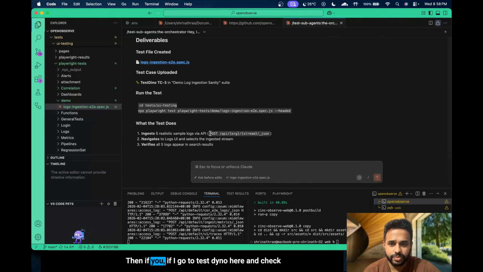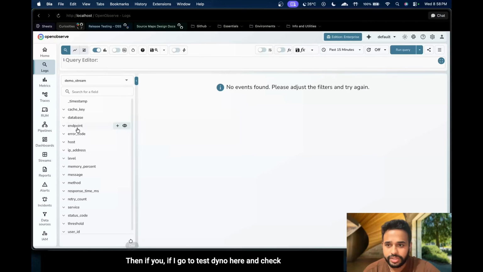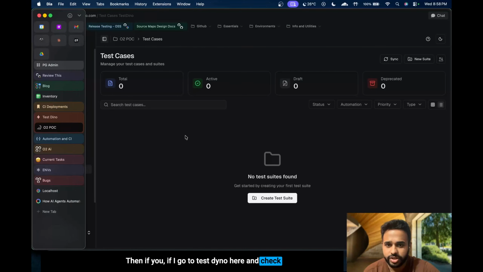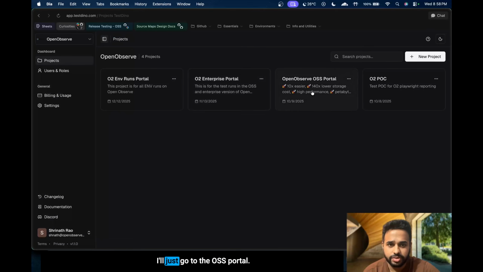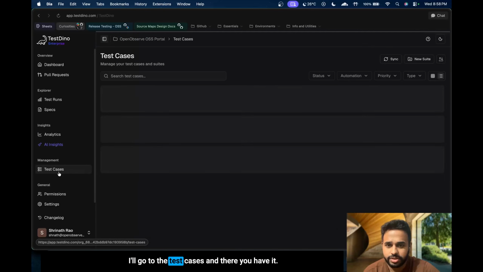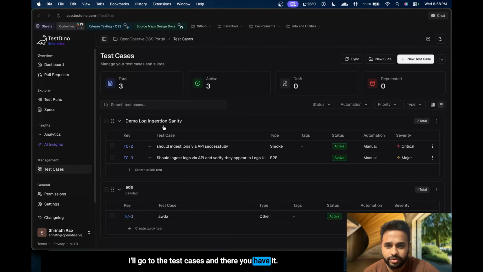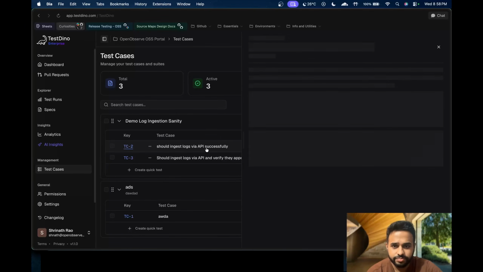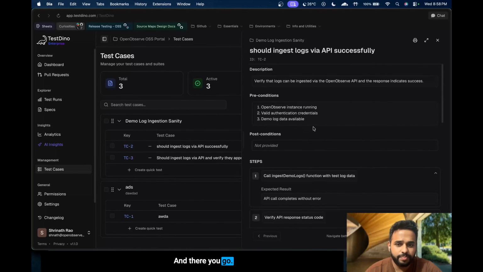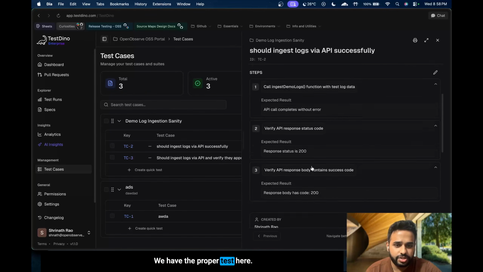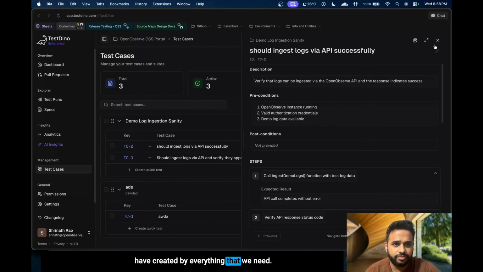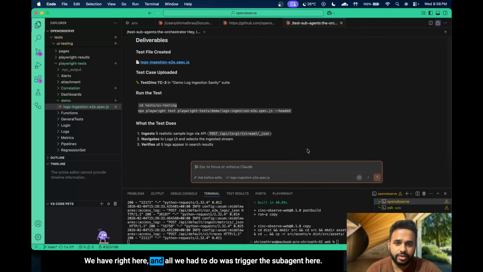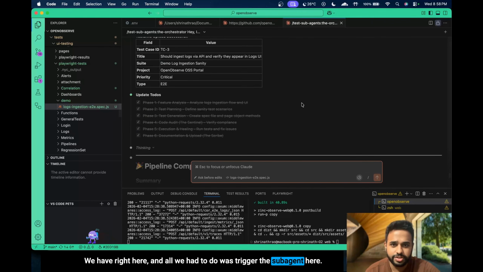Then if I go to Test Dino here and check this out, let me see which project it created it to. I'll just go to the OSS portal. I'll go to the test cases. And there you have it, the demo log ingestion sanity test. This is the one that we just created. And there you go. We have the proper test here. We have prerequisites. We have steps. We have created by. Everything that we need, we have right here. And all we had to do was trigger the subagent here.